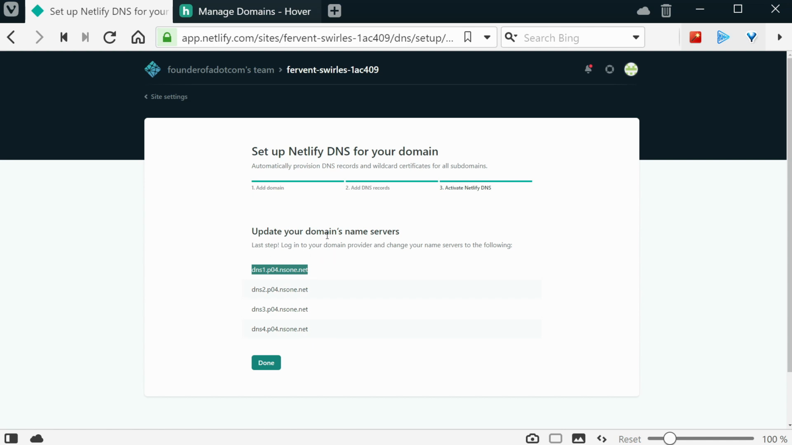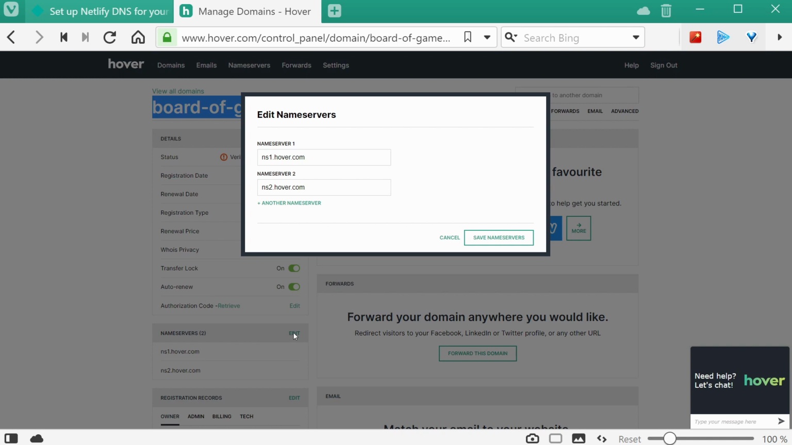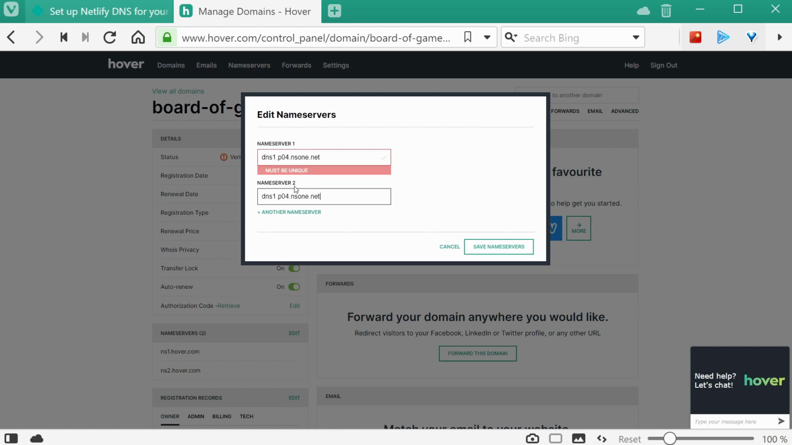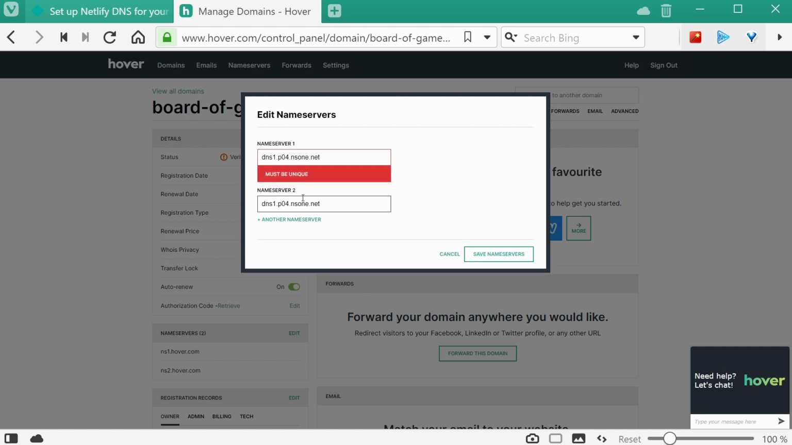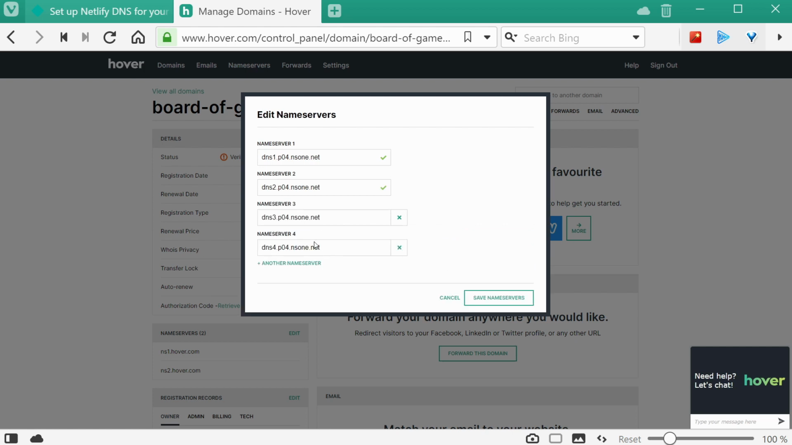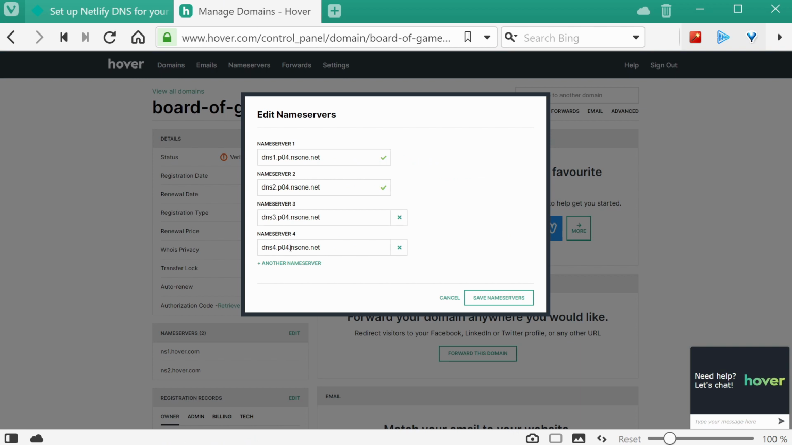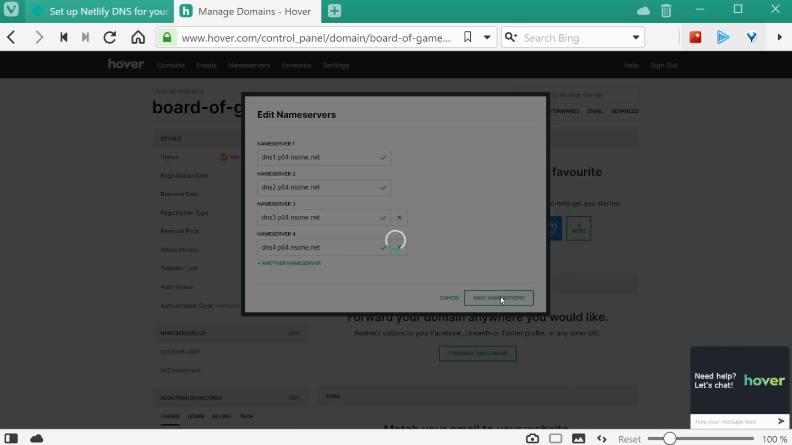So if we copy the first line, and then come back to our Hover.com control panel and click on Edit Name Servers, and this is where we want to paste in these name servers. And so the first one is DNS1, but the second is DNS2. And we need to keep clicking the plus another name server to add 3 and 4 as well. And then we need to click Save Name Servers.